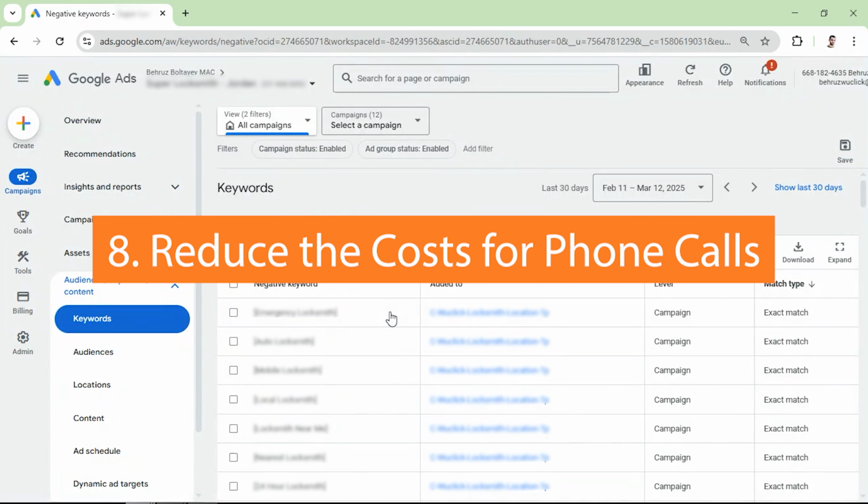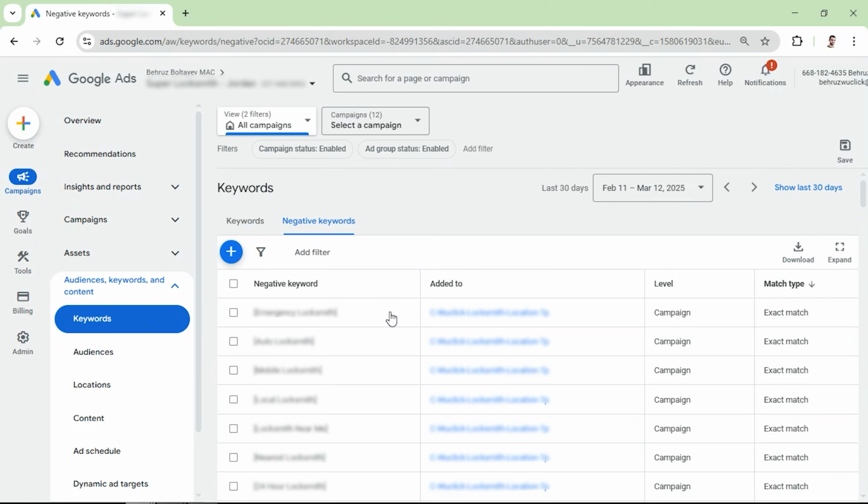And the last important part, to reduce the cost per phone call you're getting, make sure that your campaigns are optimized to get phone calls. Your conversion tracking should be working accurately. You should be tracking all kinds of phone calls you're getting from Google Ads, as you can get calls directly from the ads, and you can get calls from your landing page. If you can track those phone calls, your campaigns will get that data and you can make optimizations accordingly.